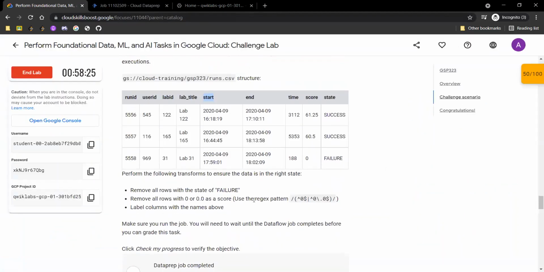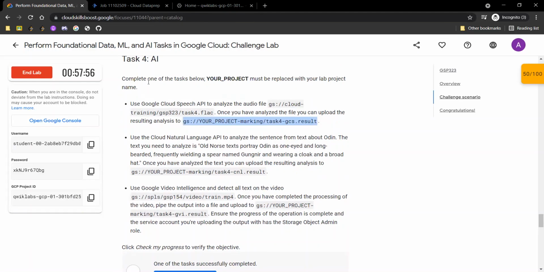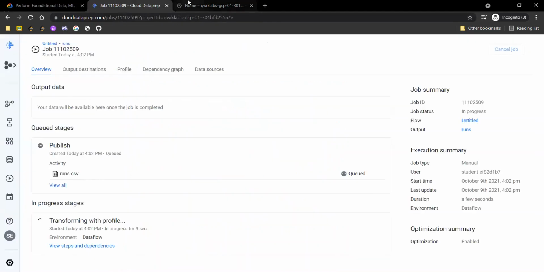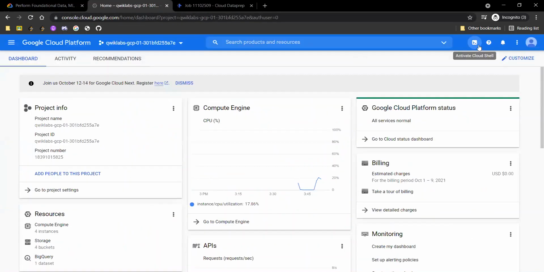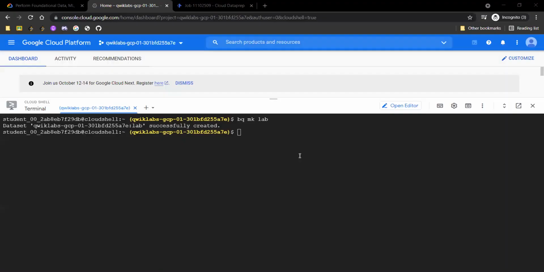Till then, let's walk up to task 4, which is our last task for the lab. So you have to complete one of the tasks given below. Your project must be replaced with your lab project name. We know that. Okay, so head up to our Google console. Activate the Cloud Shell. Now we'll simply type this command.